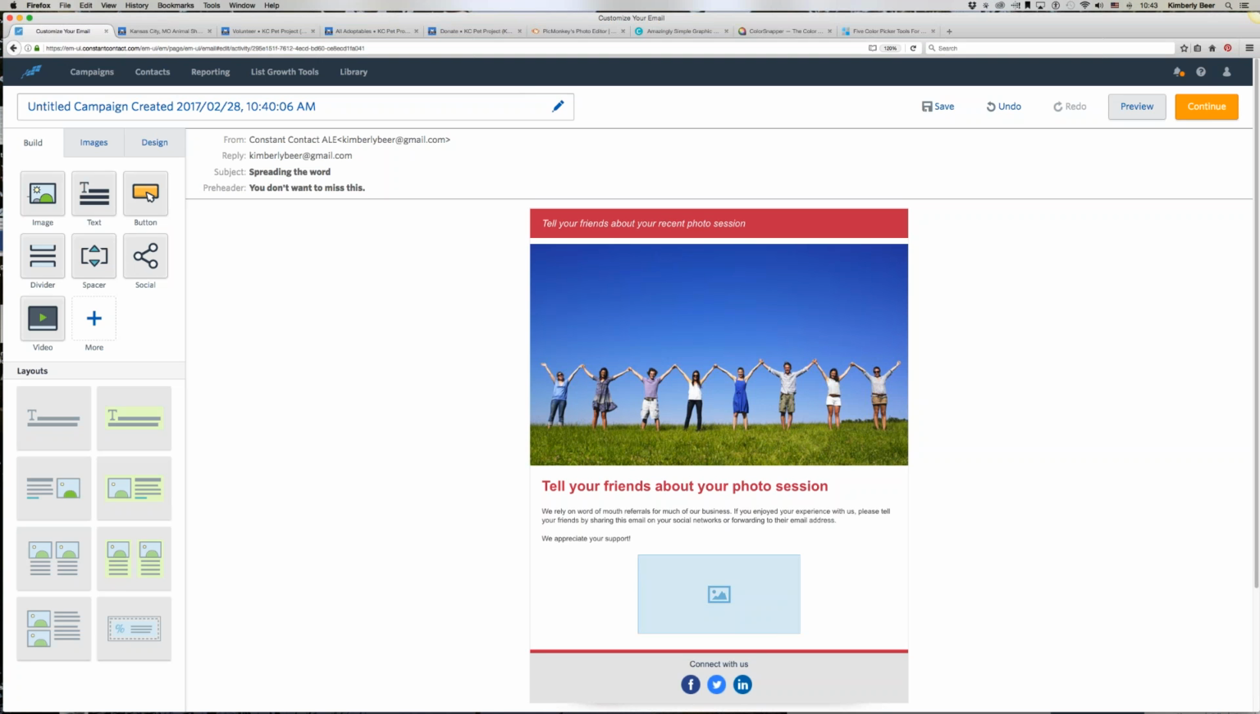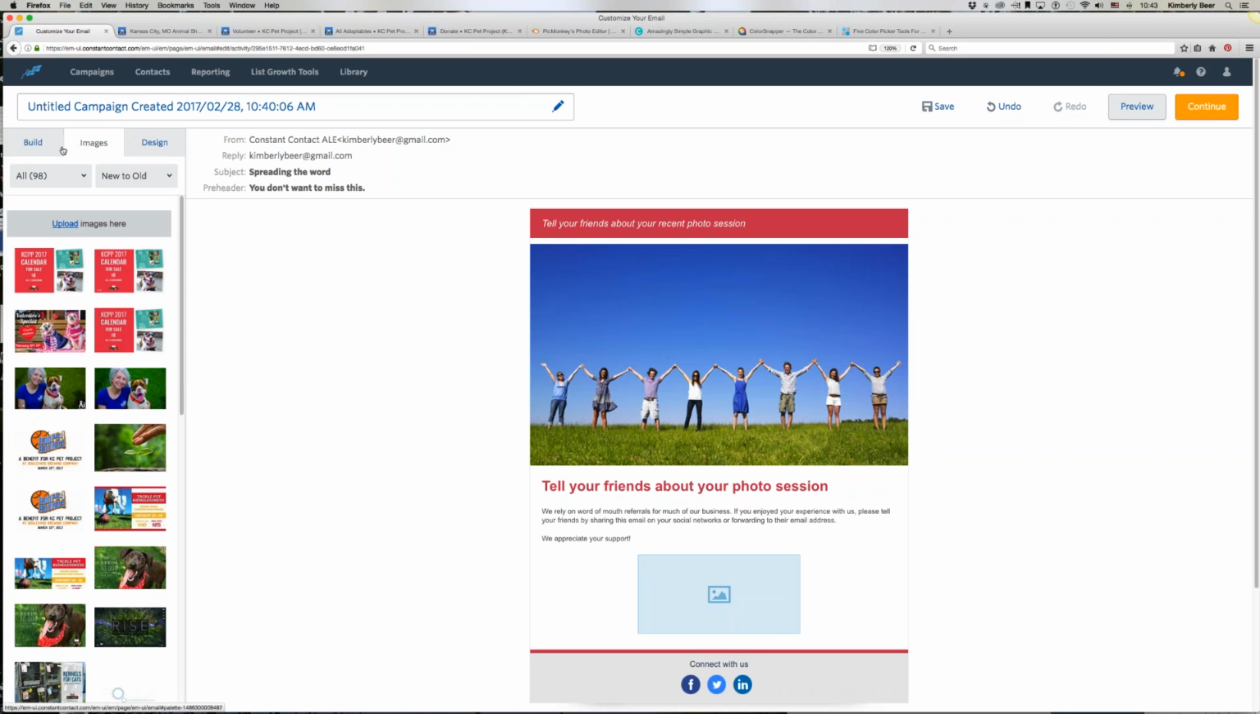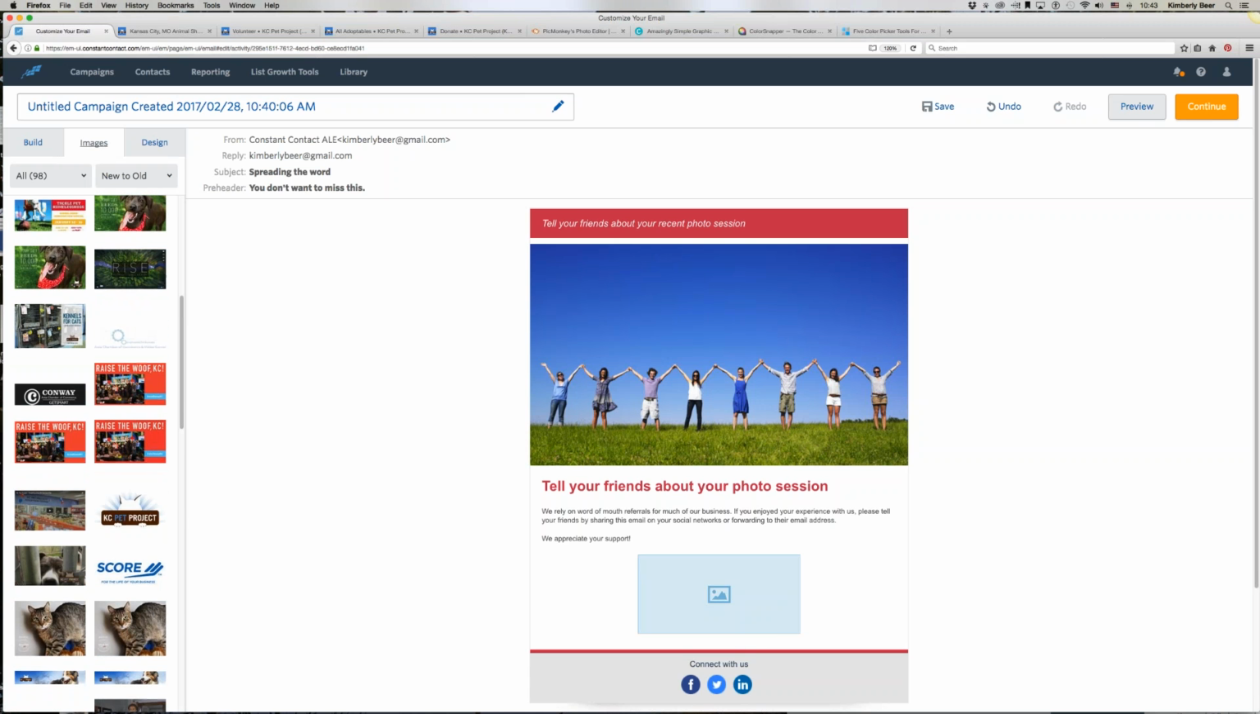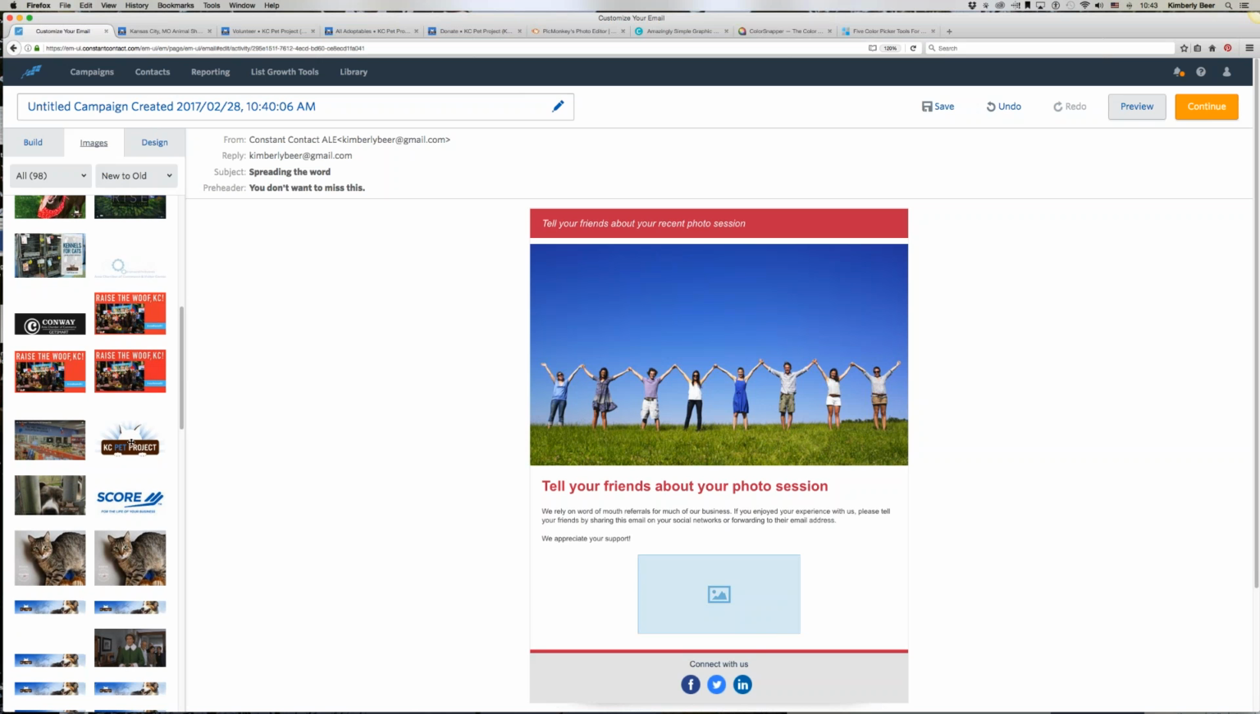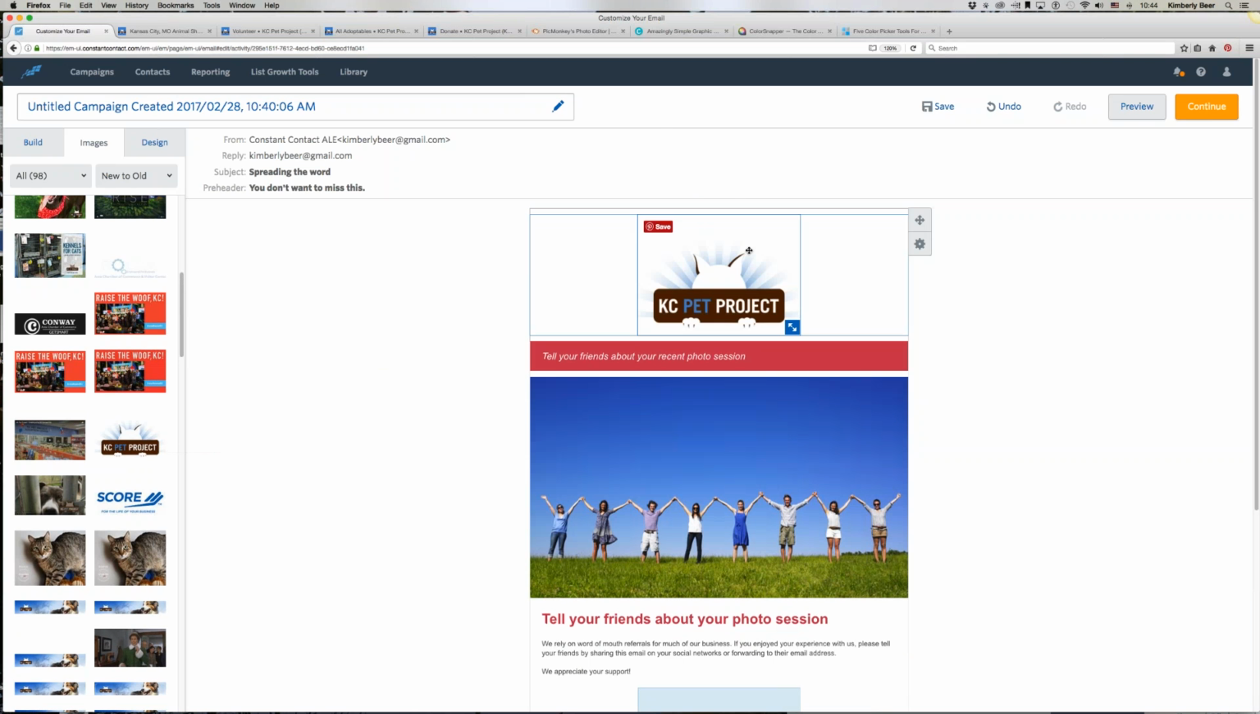Once you have created a few emails in Constant Contact, your images will be stored in your image library, and your logo is typically one of the first things you upload. So I'm just going to show you how easy it is to grab your logo from your Images tab on your Build palette and be able to pull it over. So all I have to do is locate the logo, click, hold, and drag. Once I drag, my magenta line appears, and I drop my logo in, and there it is in my email. Pretty cool, right?